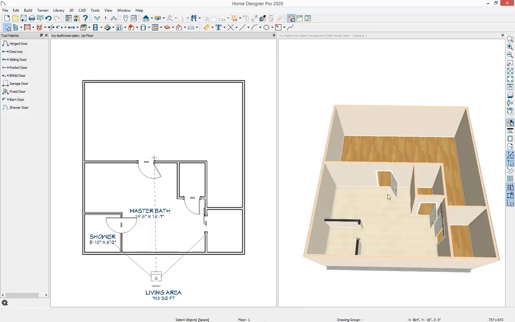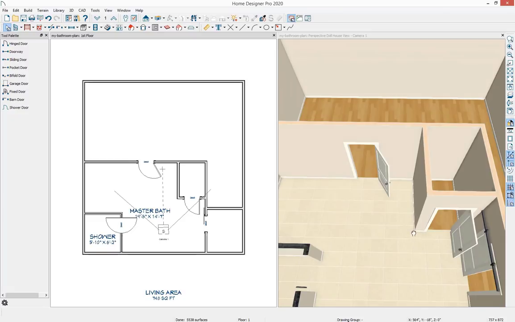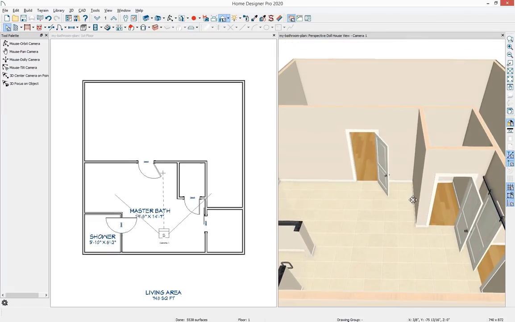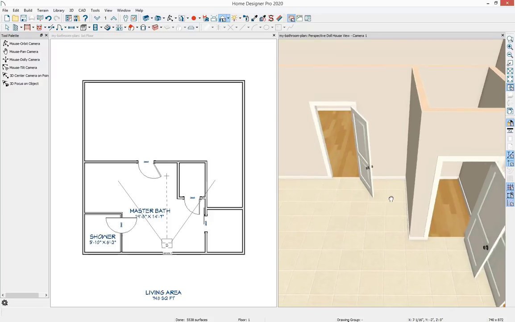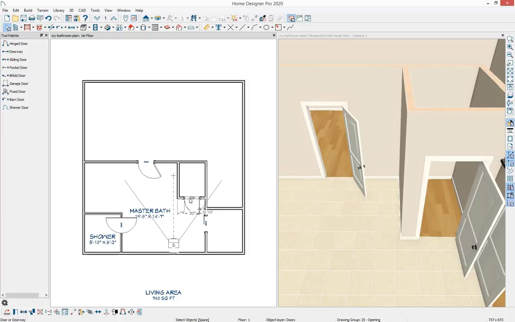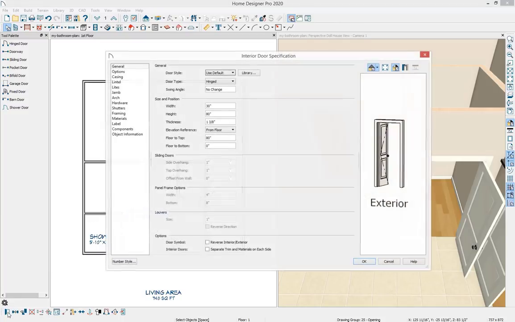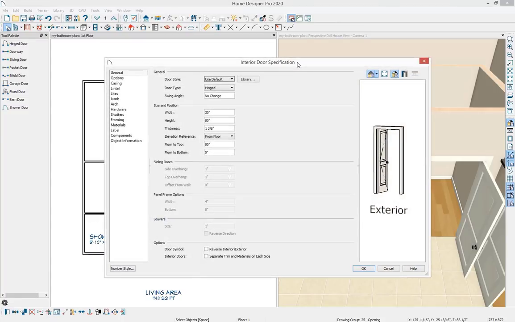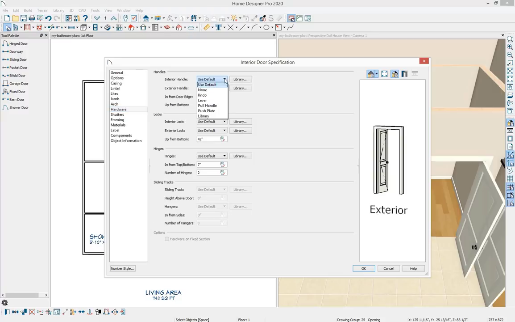We can even make changes to multiple objects at the same time by multi-selecting them and opening up that specification dialog again. Let's do that for these doors. So click on one door, Shift, and click the other one, and then we can go down to the bottom toolbar and open them up. And the last change I'm going to make for these doors is I'm going to go over to the hardware panel, and I want both of the handles to be levers instead of those knobs. And then we're going to click OK.